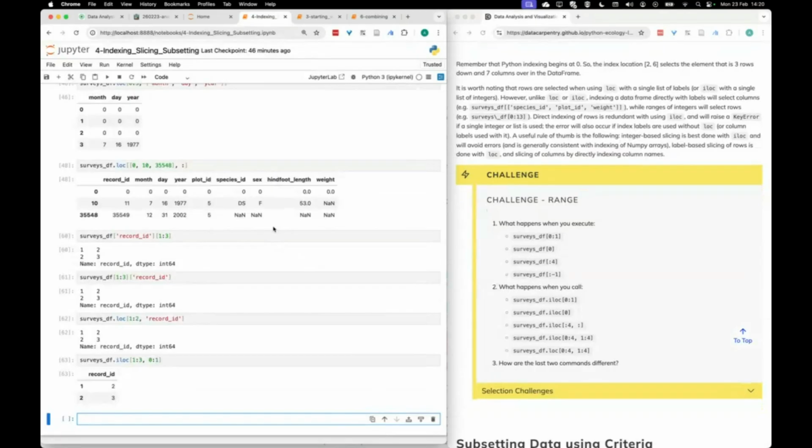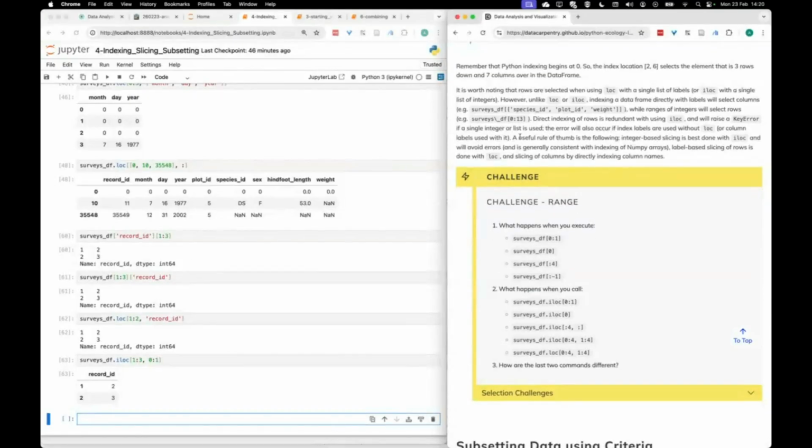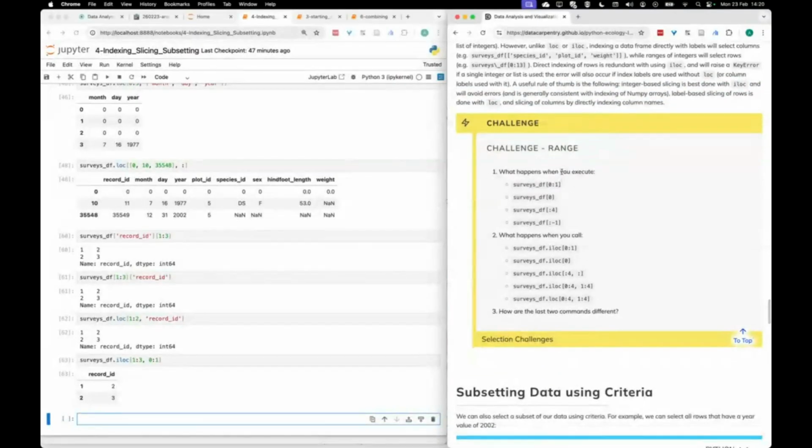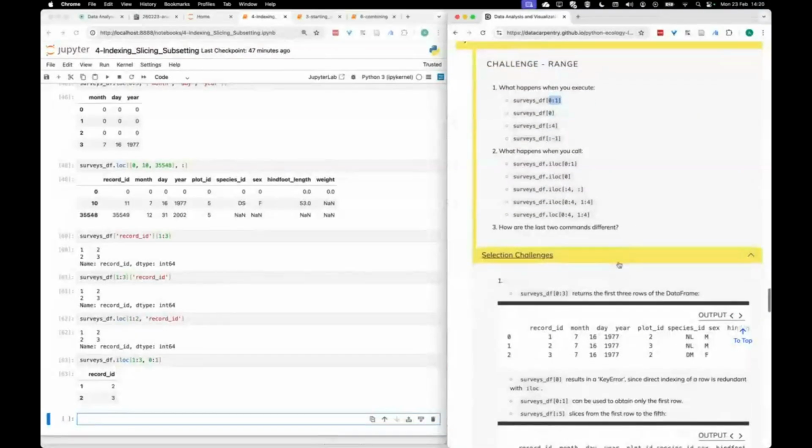So I've tried a few things here, but I'll get onto that in a second. So this challenge has a summary here, which gives you a rule of thumb, a way to remember when you might want to use iloc and when you might want to use loc. It's asking you to try a couple of things here and to see what happens. When we ask for this, this is basically what we looked at before.